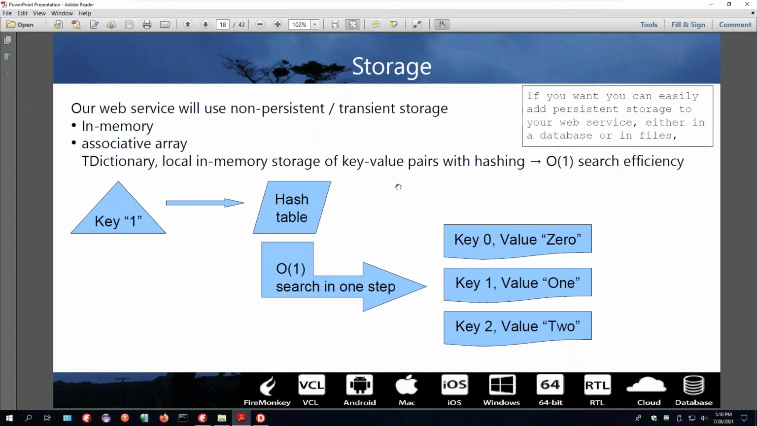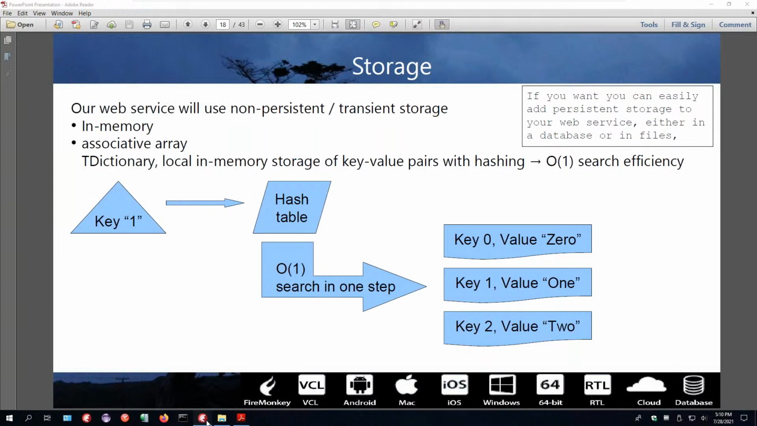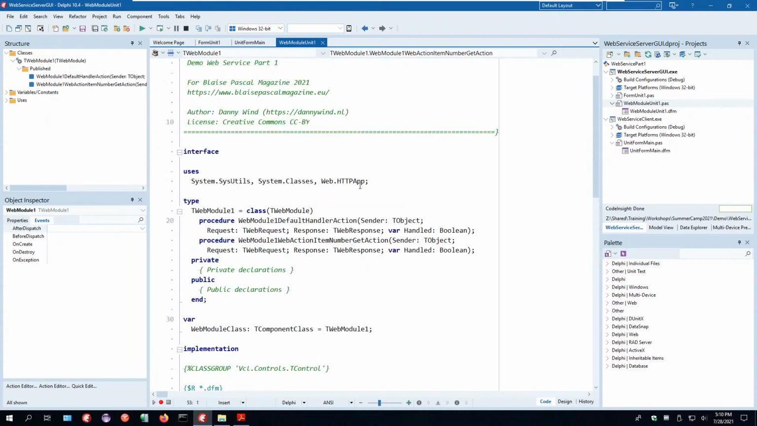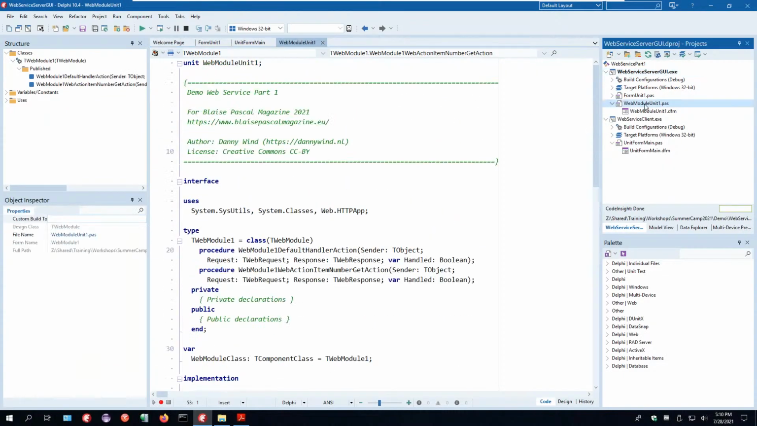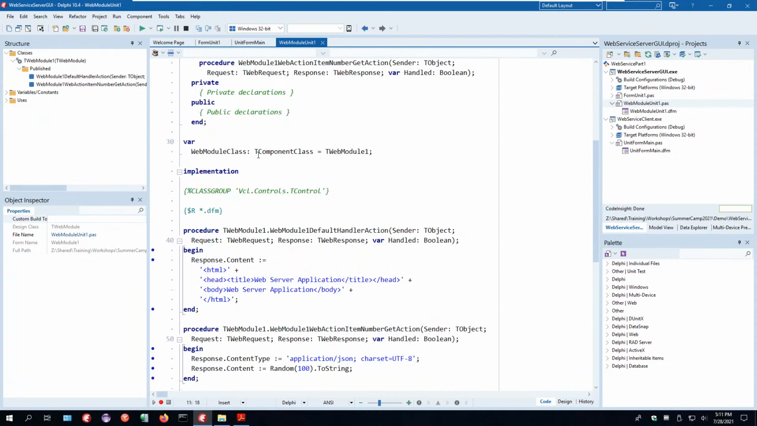How do you create such a dictionary? Well, let's just take a look and create that dictionary in Delphi. So we have the web service here and the web module unit, and we are going to create the dictionary in there. That dictionary is just a bit of code we'll be using from System.Generics.Collections. So we have to make sure that we have access to System.Generics.Collections. So I'm going to add System.Generics.Collections to the uses clause in the implementation section.